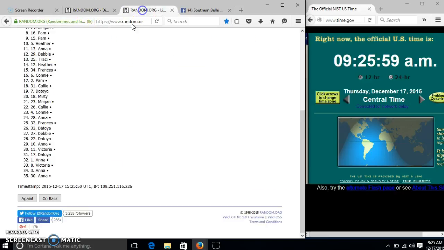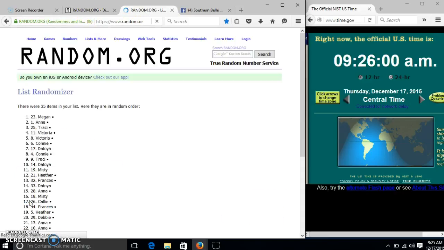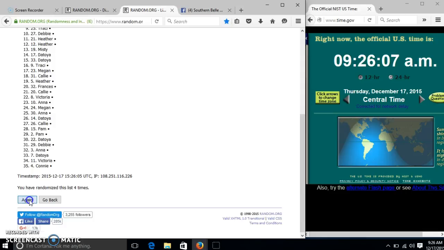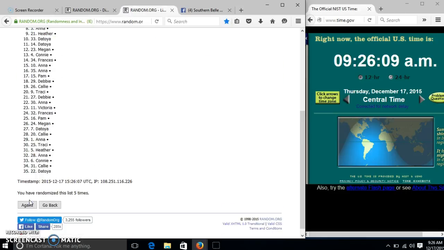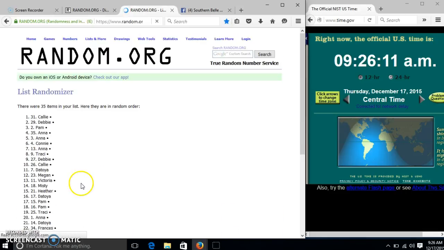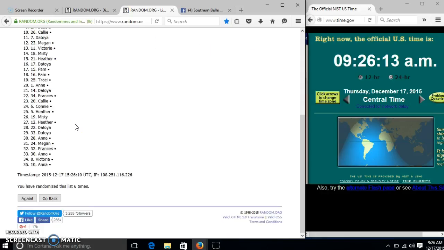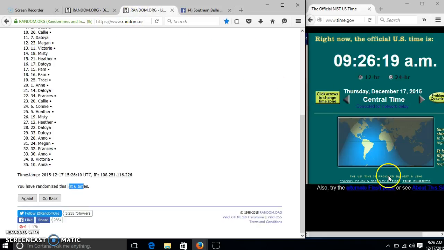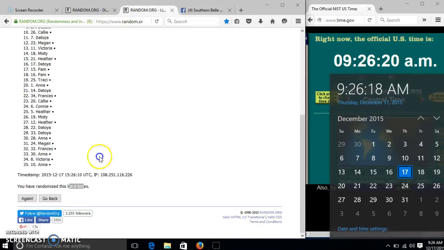Our dice is 7, so we'll go 2, 3, 4, 5, 6. After the 6th time, we have Callie on top, Anna on the bottom. We have randomized 6 times. Our dice was 7, so we'll go for the last time at 9:26. Good luck.